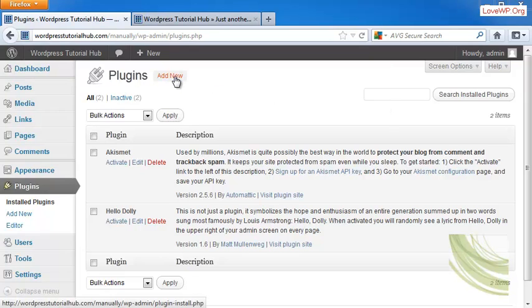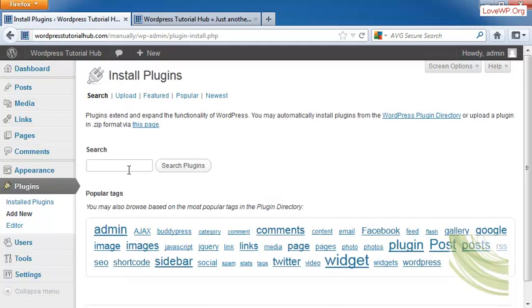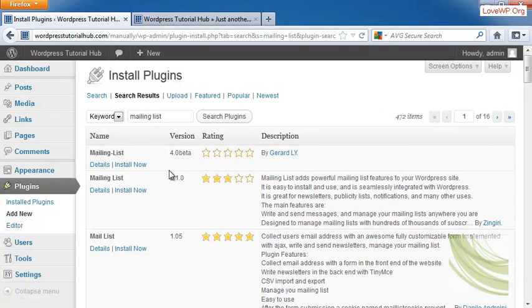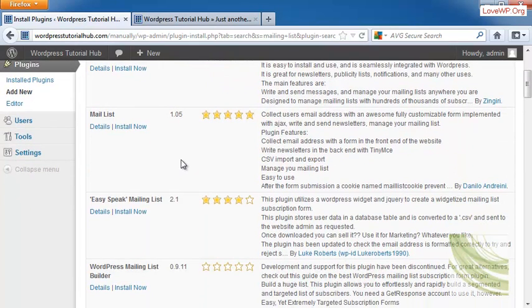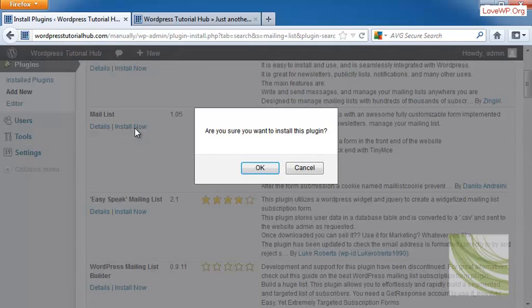So what we're going to do is go up to Add New under the Plugins tab on your dashboard, and we're going to put in mailing list and do a search for the plugins that come up with this. Now you'll see that a whole bunch will come up, and they have stars that show from 0 to 5 stars. Now this will allow you to go in and choose which one works best for your needs. For instance, this mail list has a plugin that allows you to collect email addresses in the front end of your website, write newsletters, a CSV import and export for your mailing lists that are in Excel, manage your mailing list, etc. So let's go ahead and install it now.